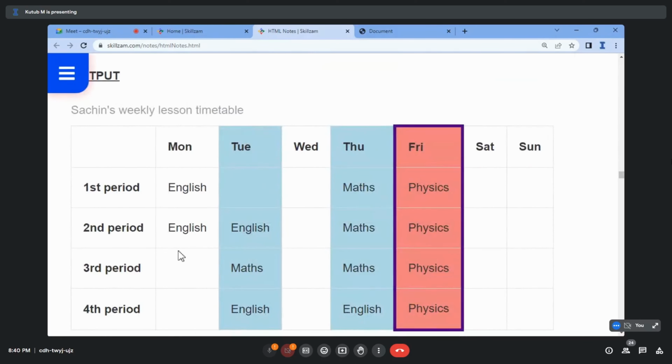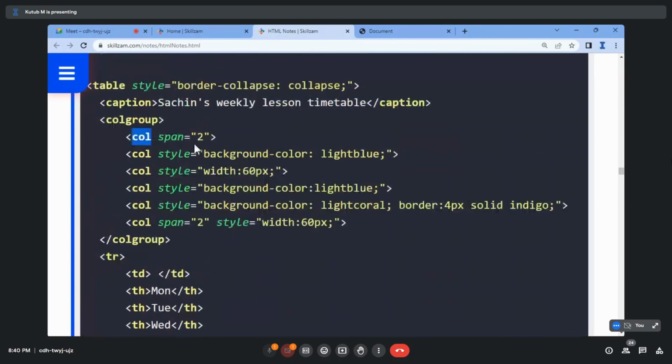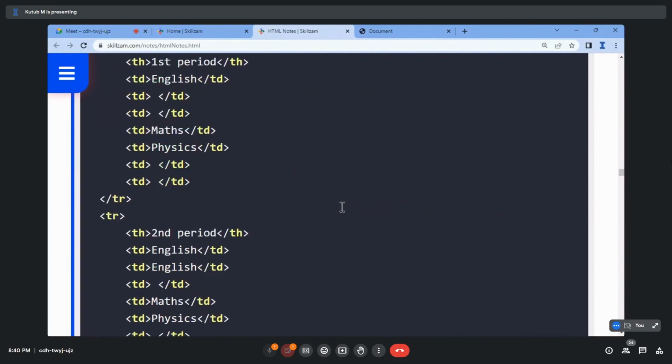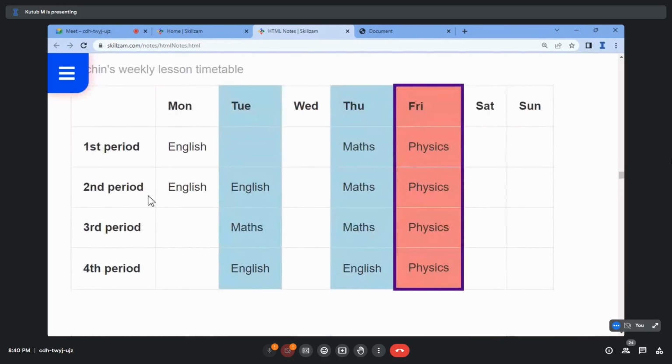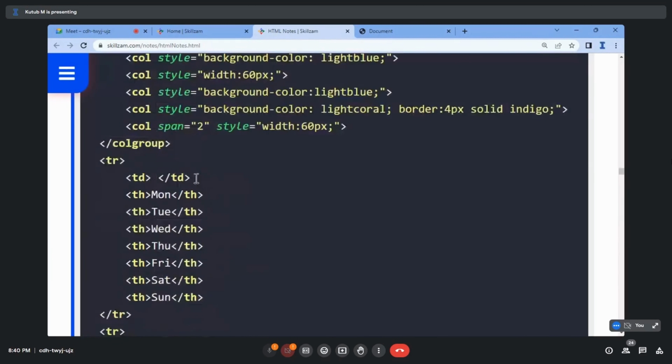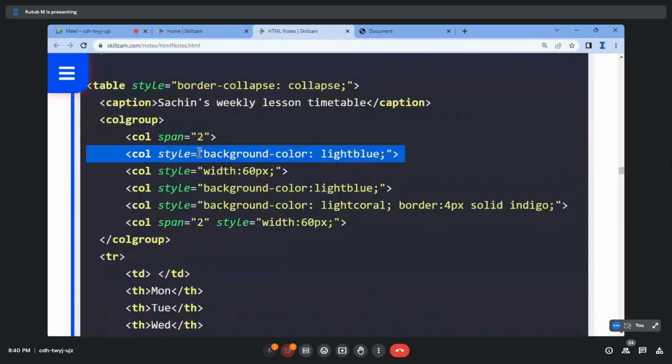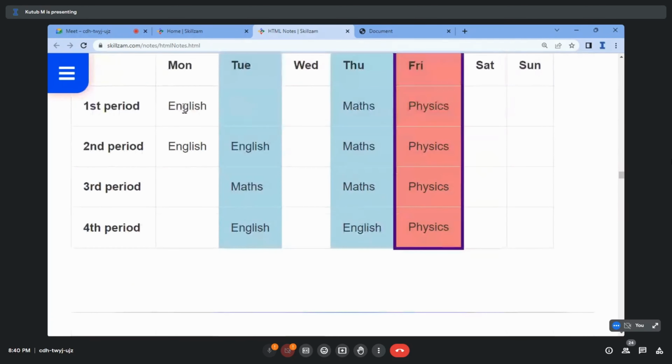But for this example, if you want to go ahead and see it, this is how the output looks like. Okay, why? Because the column span, what we are talking about, column span 2, what does it mean? It means for the first two columns, how the styling should be. For the first two columns, one and two, there is no styling done. But for the third column, we are changing the background color to light blue.